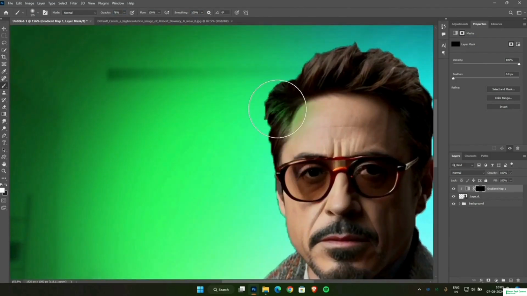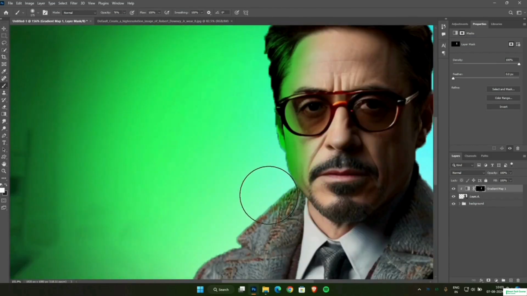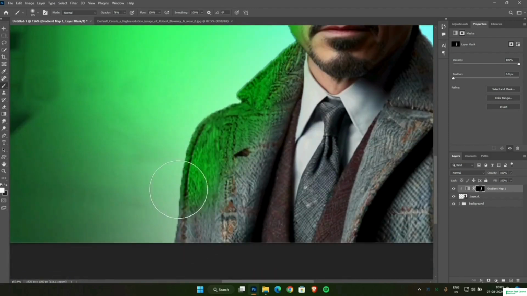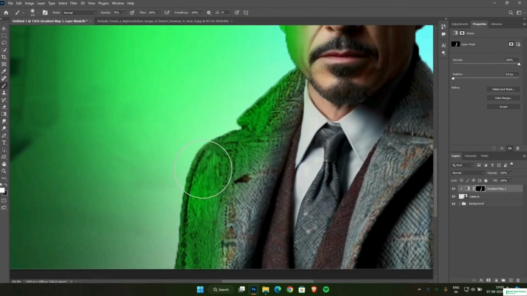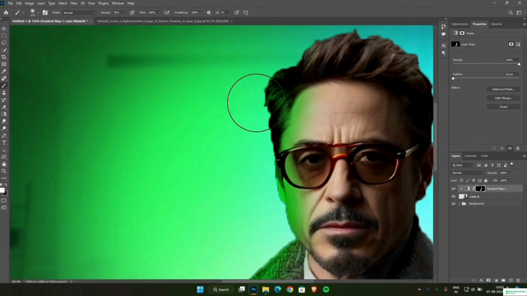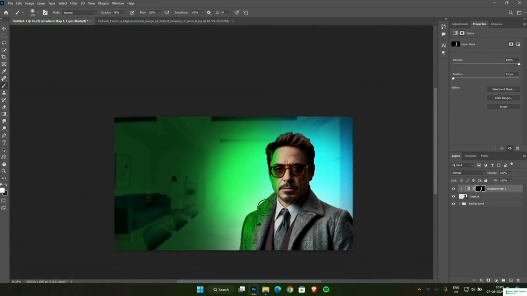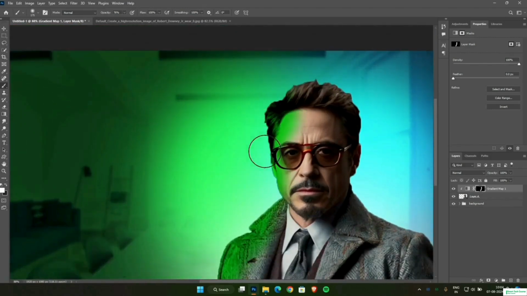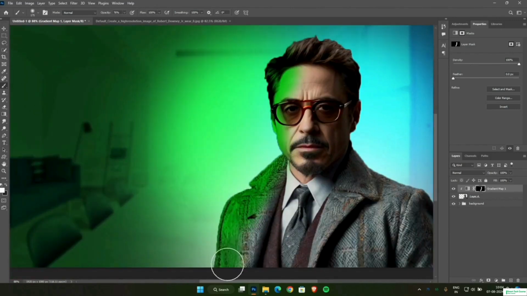Then we will start applying the green color to the part of the model that should be green. Remember, this needs to be done very gently. Great. We have applied the green color to the half of the model.